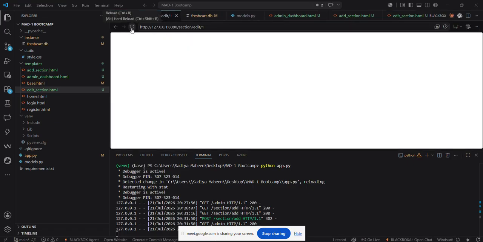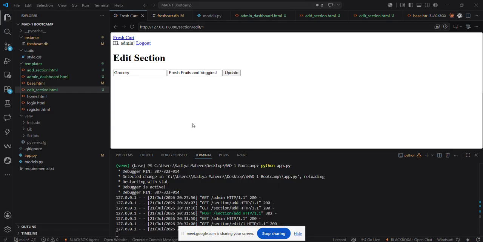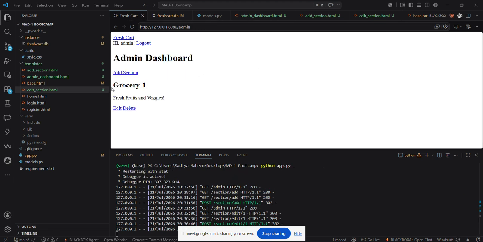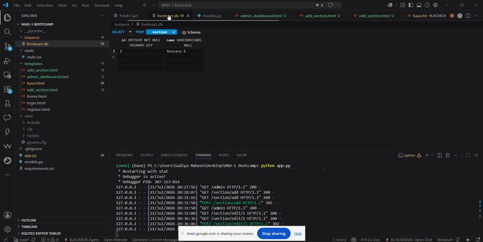Let me refresh this page. Now you can see you have these things pre-populated, the grocery and fresh fruits and veggies. Let me change this to grocery one and click on update, and you can see the update is visible. Let us go to the database and check what's happening.